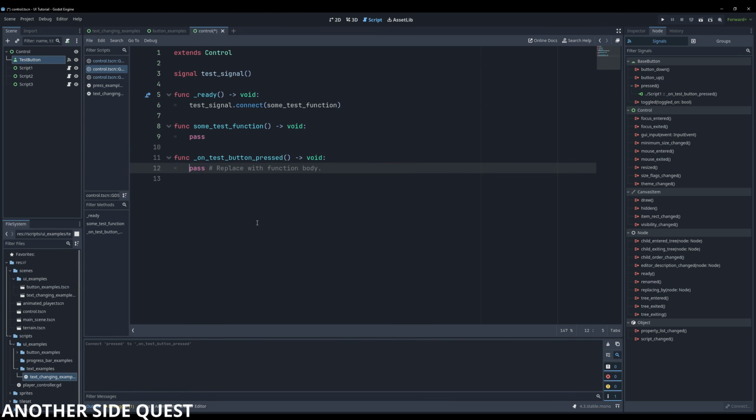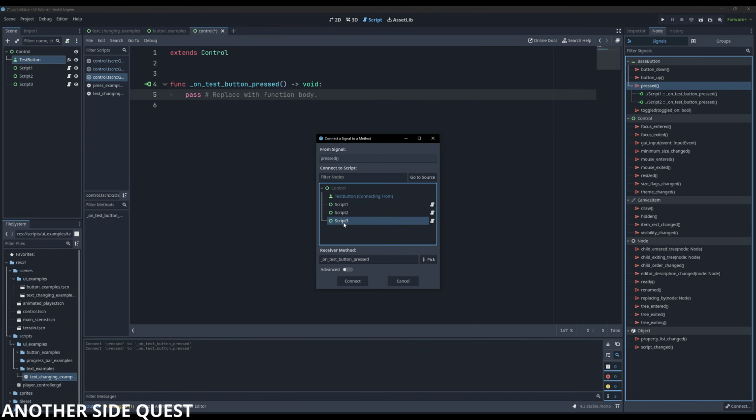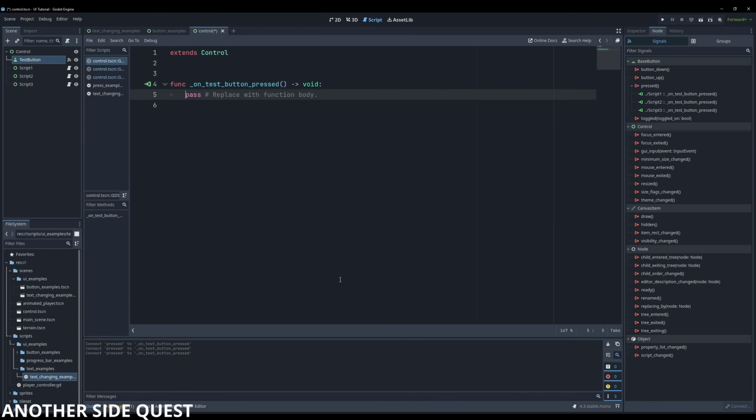This automatically creates a connected function with the signaling node's name and signal name, and it also creates this signal icon. Just like a group of musicians awaiting the same cue, multiple functions can be connected to the same signal.